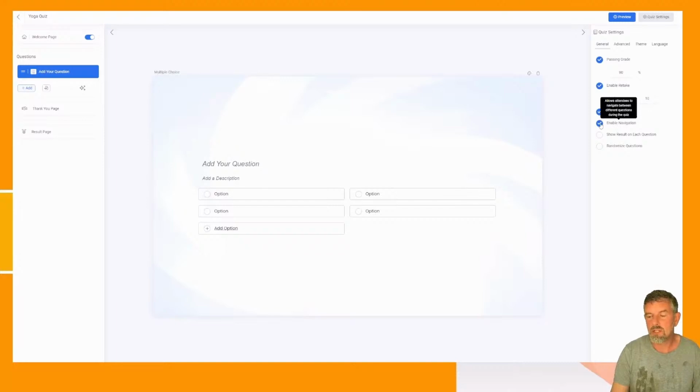You can also enable navigation, so attendees can navigate between different questions during the quiz, so you can turn that on. You can show results at the end of each question, and you can randomize those questions as well. This is all under the general settings.